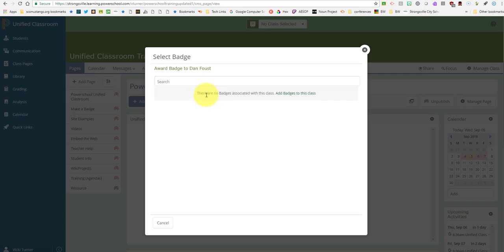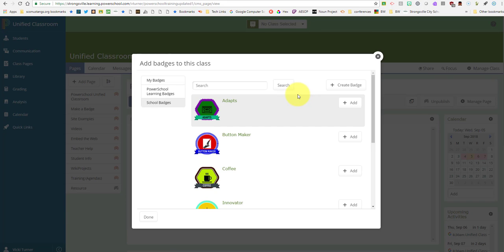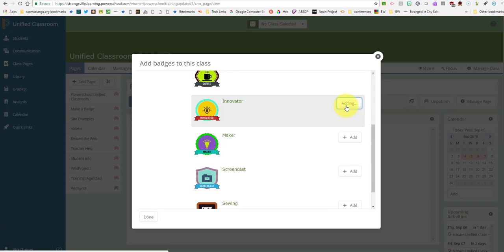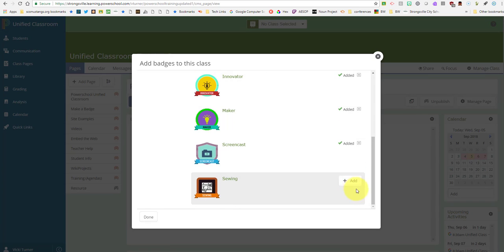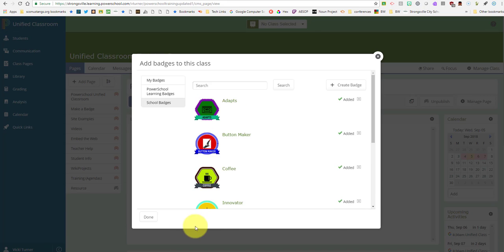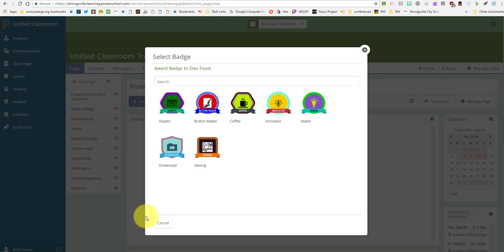And it says there are no badges associated with this class. So I have to add, see, I created all those badges, now I have to add them. So I'm going to go ahead and add this one. I'm going to add my button maker. I'm going to add my coffee. I'm just going to go ahead and add these all to this class so I have access to them. So now I'm done with that.